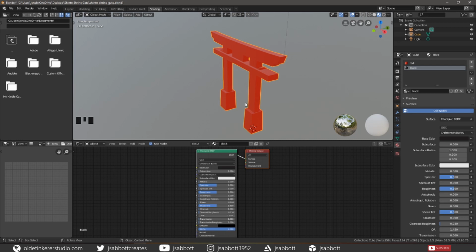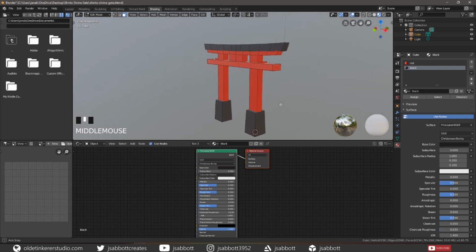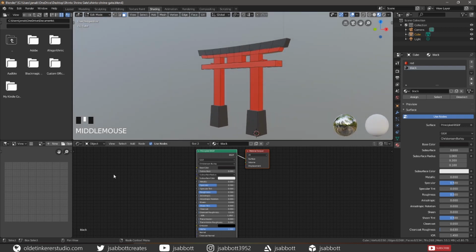And then assign this new material to the Kasagi and the Nimaki. Then open up the UV you saved earlier.